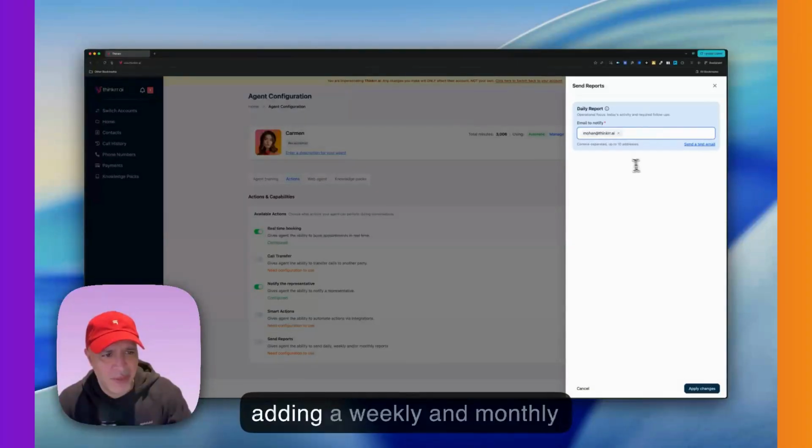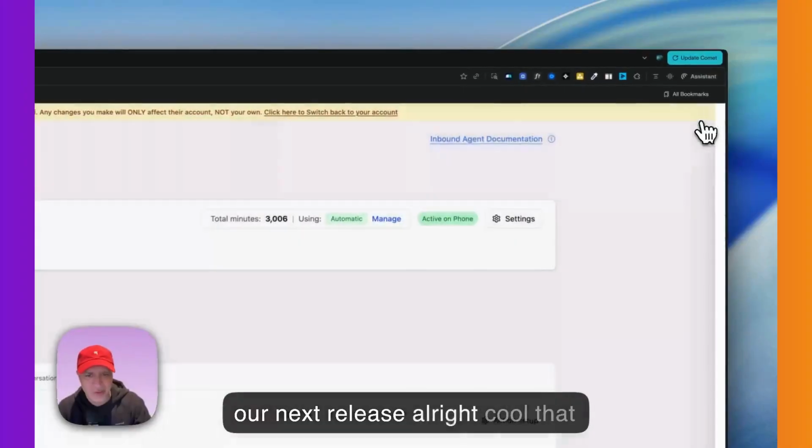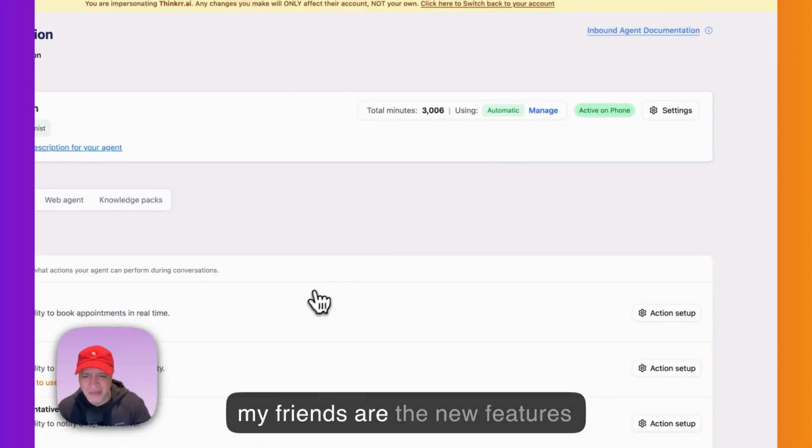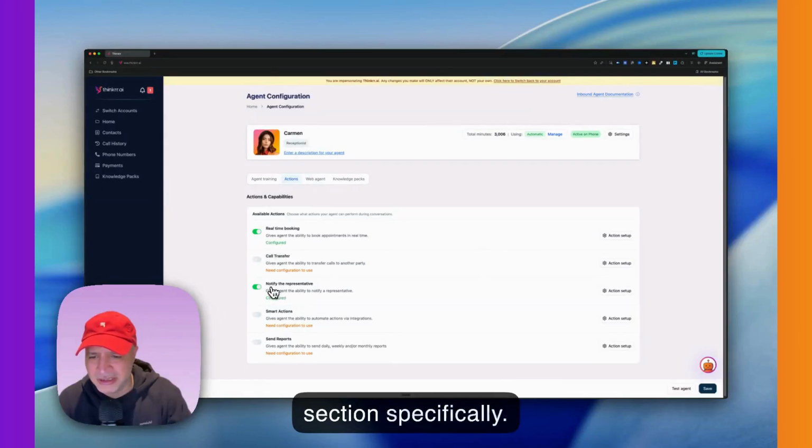Okay, we will be adding a weekly and monthly report as well. That's coming up in our next release. All right, cool. So that, my friends, are the new features that we've added to the inbound agent and updated in the action section specifically.